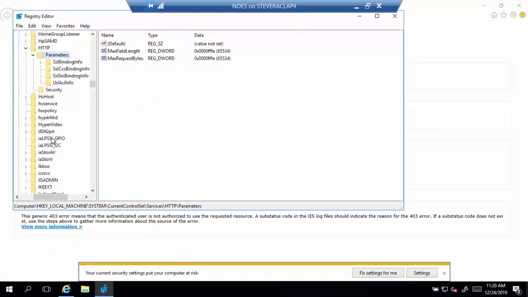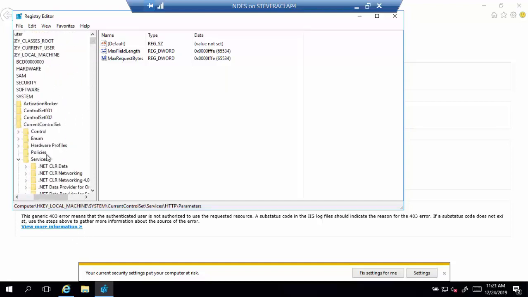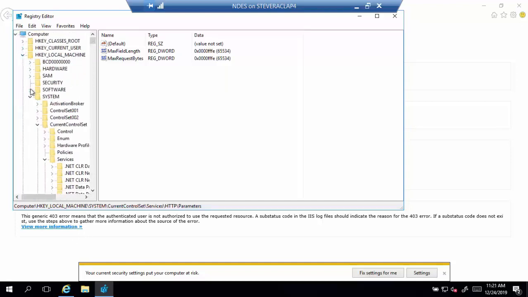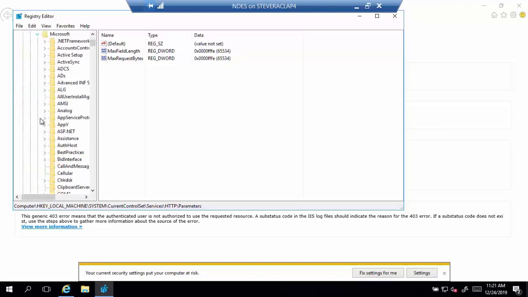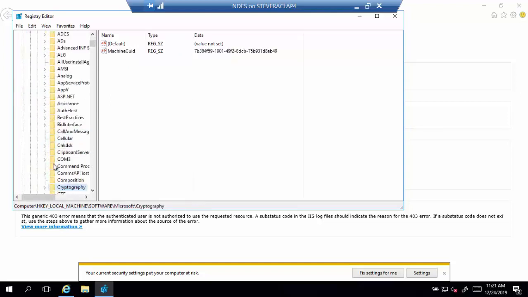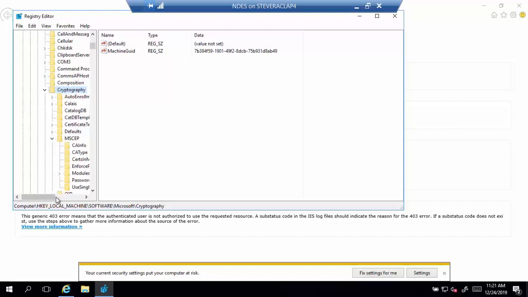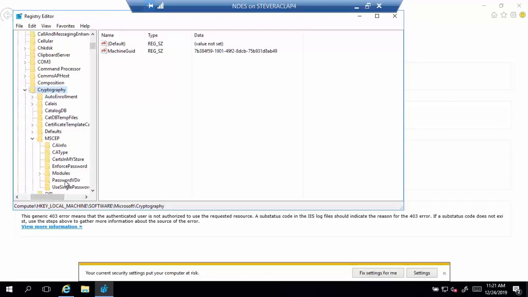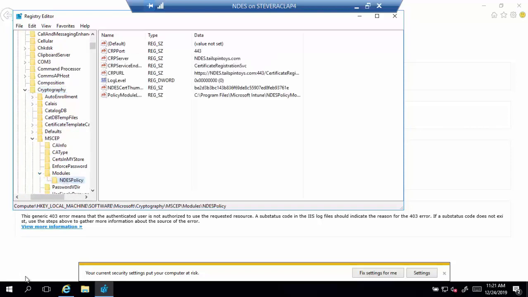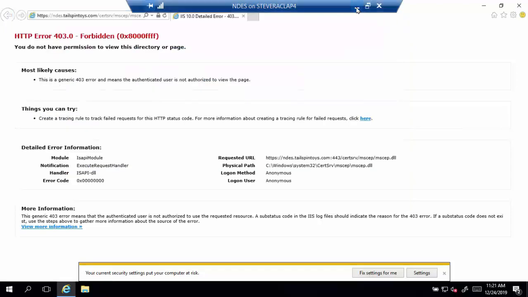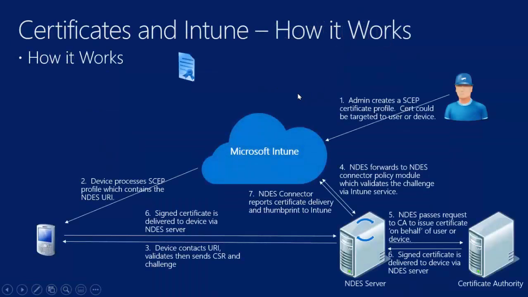Let me go back into the registry, to Local Machine, Software, Microsoft, Cryptography, and then under SCEP. We had 6 items before. Now we have a 7th called Modules, and there's this thing called the NDES policy module. So just tying things back together for you, let me go back for a minute. Here is where we're actually using the NDES policy module now to validate the security challenge.